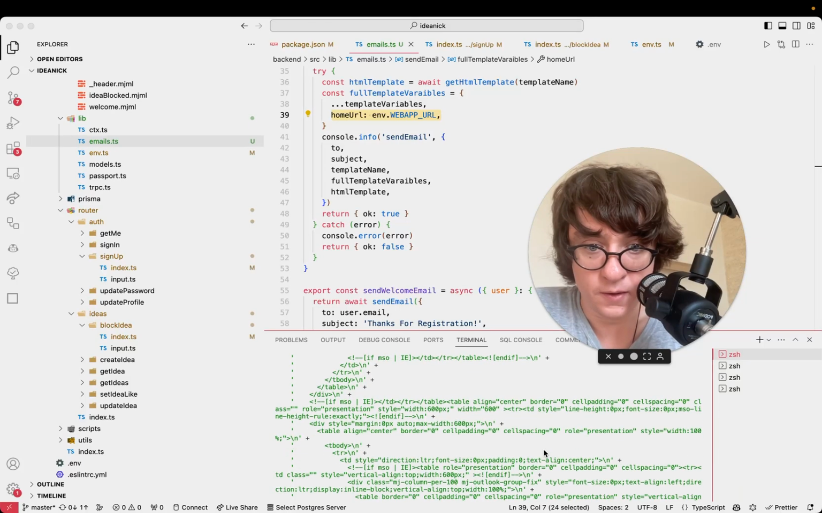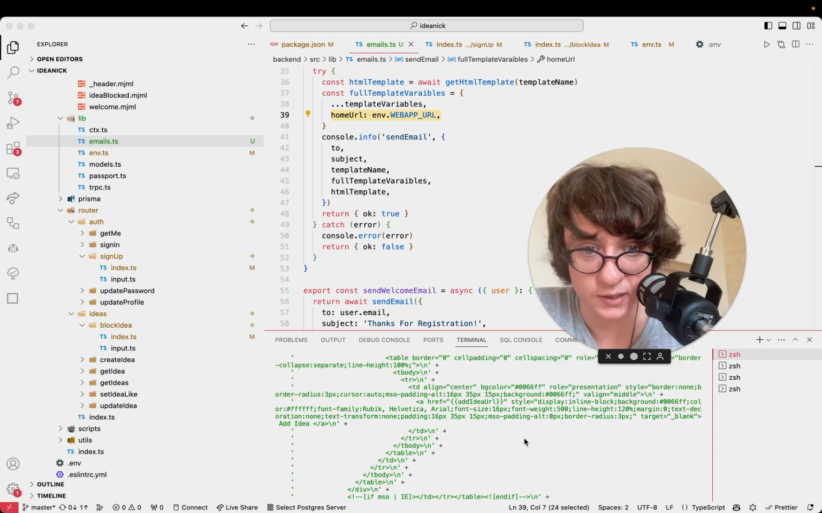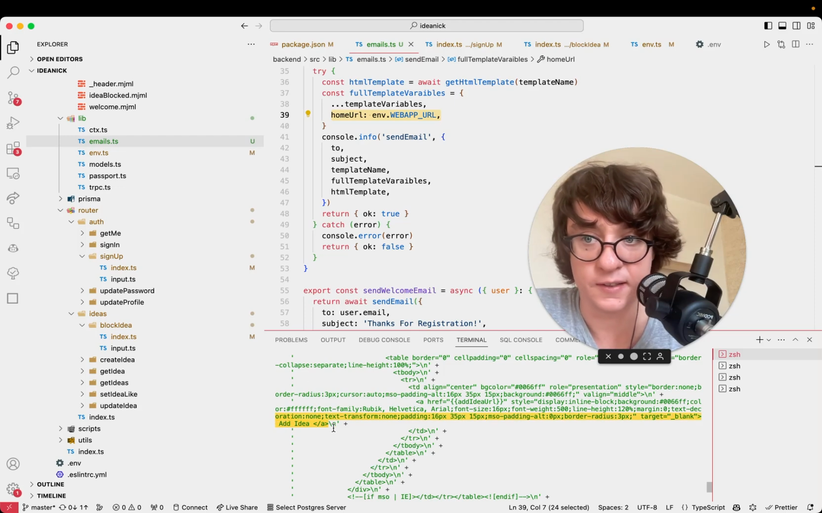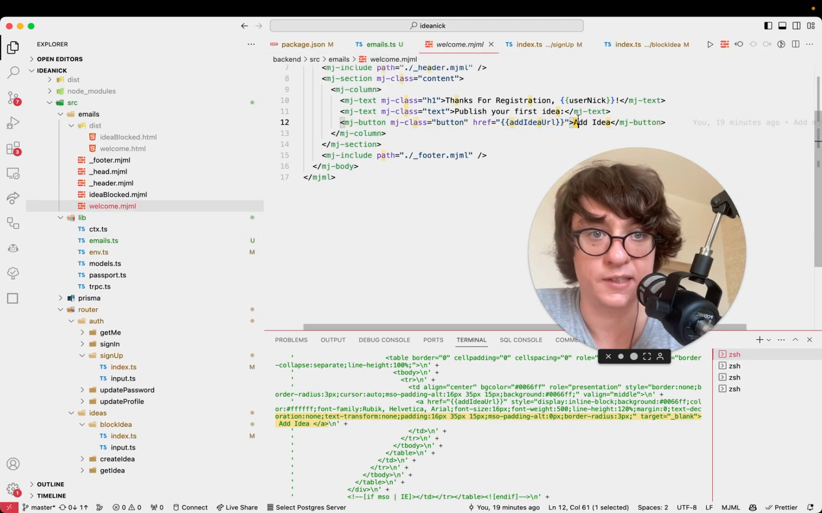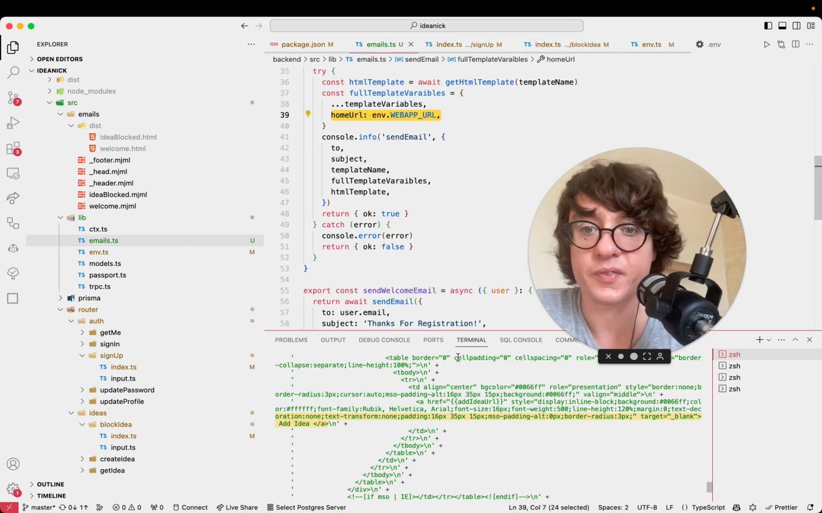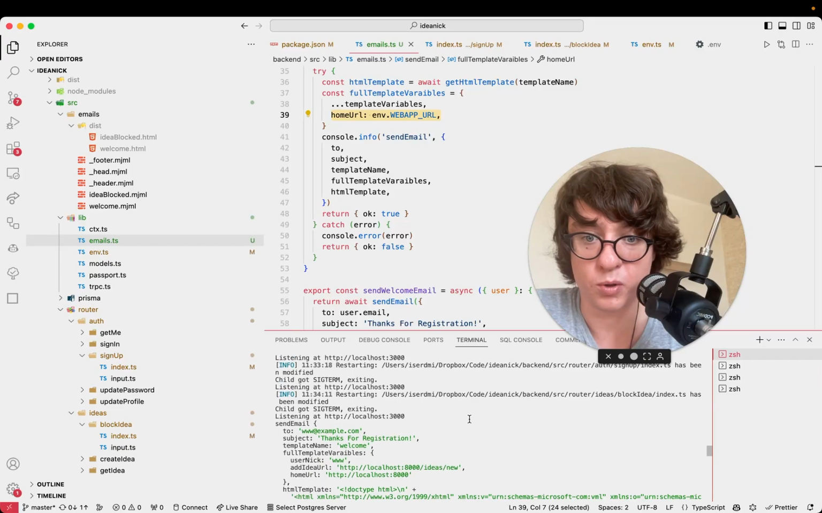Nevertheless, you can search for some matching strings here to what we output. Well, you can see that there's a link here that leads to add ID. Yes, we do have it here in the template, this add ID button. That's the template. Good. So, well, we can also try to block an idea and see how it works.